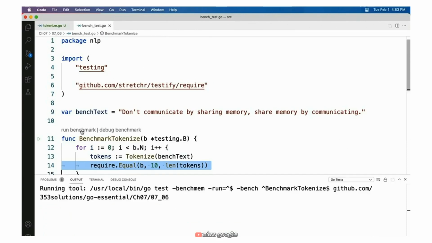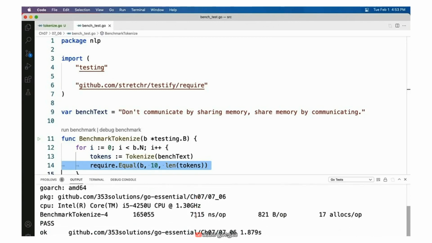And we can run the benchmark from inside the IDE. And we can see that it's about 7,000 nanoseconds per operation. We can also run it from the command line. So we can do go test, and we need to tell it to run the benchmarks, so bench everything. And we can also say that we're not interested in running the tests for now, just the benchmarks.